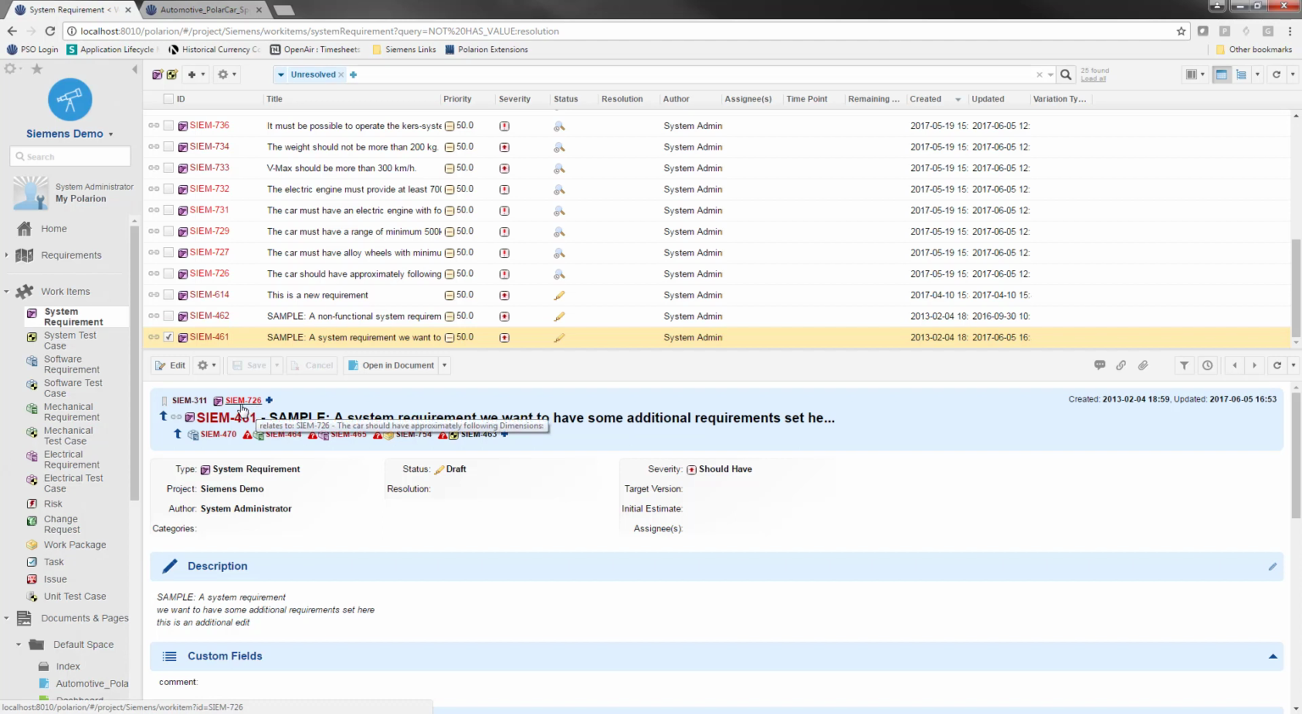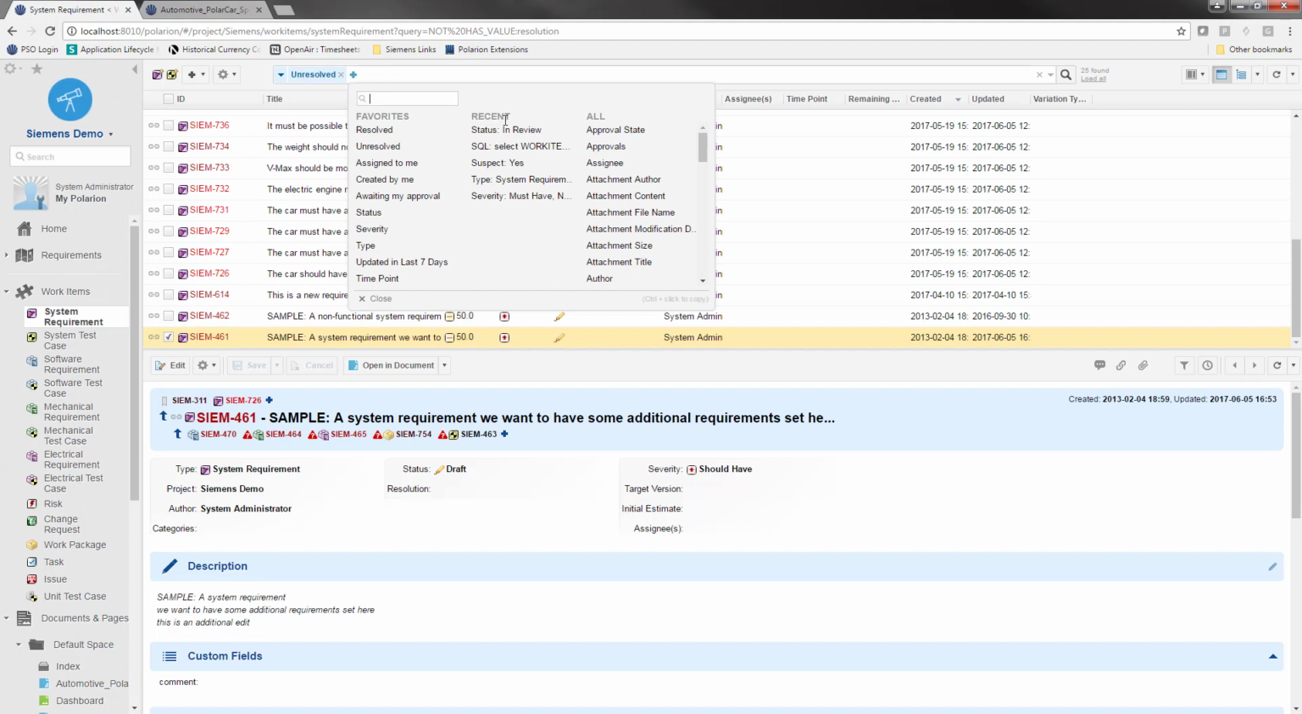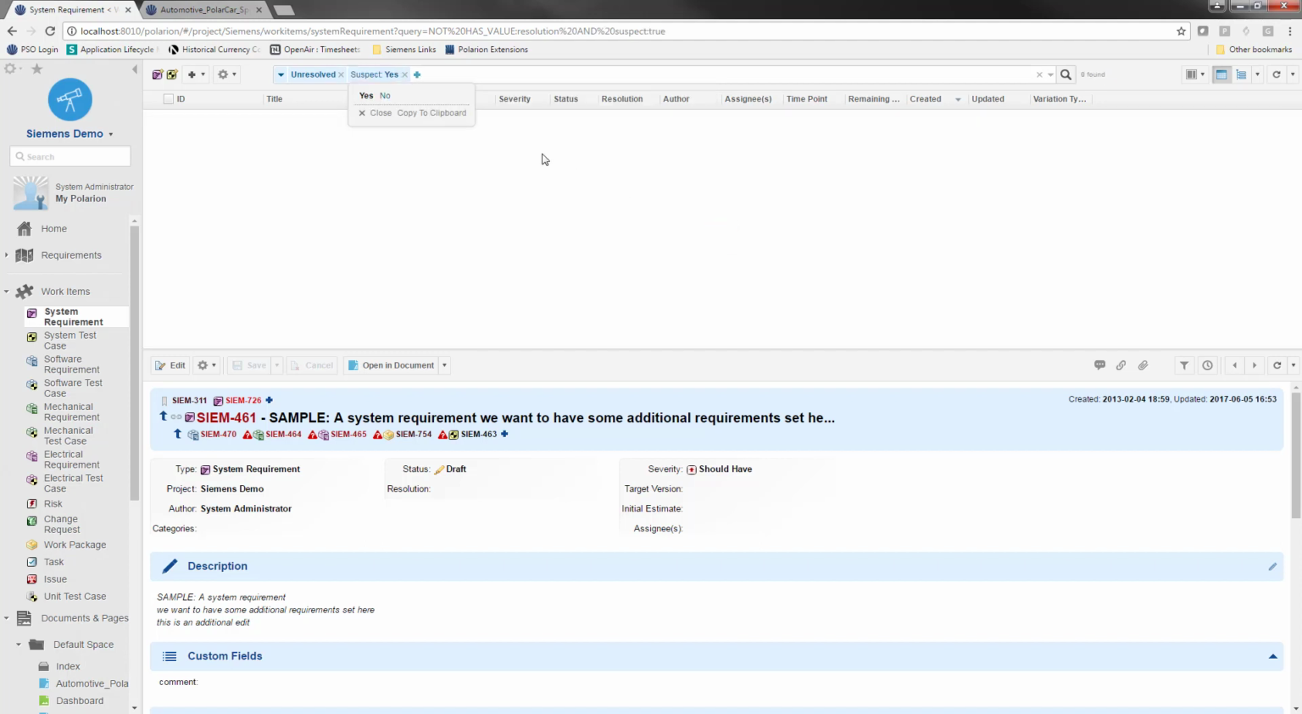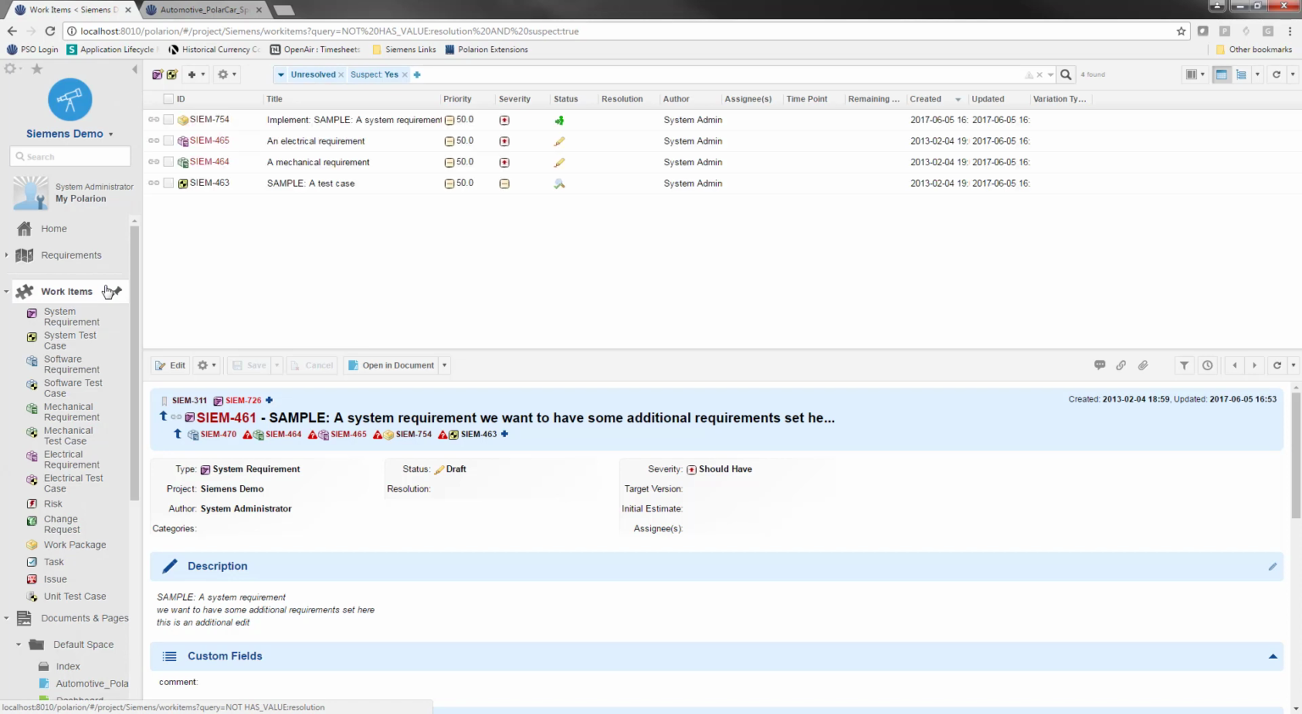An additional way that we can work with these suspects is we can search against our suspects within our database table view. If I click on suspect here, we can say suspect yes, and we can then search against any of our work items that have a suspect against it. So we can see here now very, very quickly within our work items view that these 4 work items have a suspect against it. So it's very, very quick and easy to be able to find any suspects within our Polarion application.